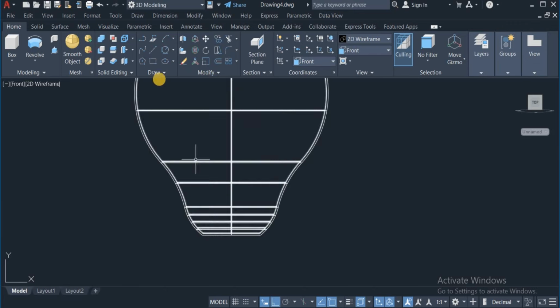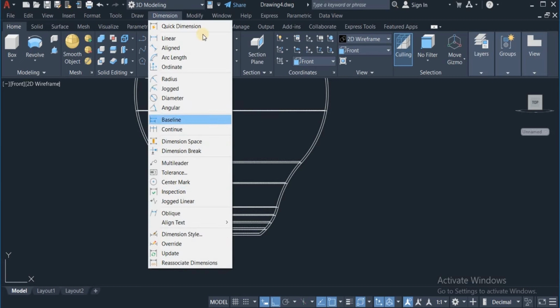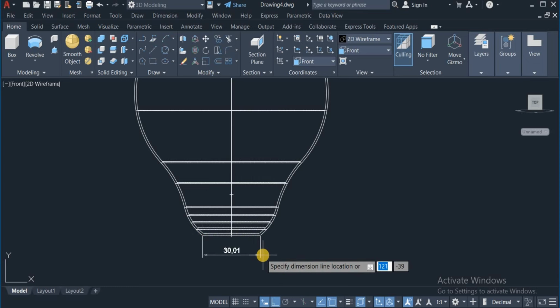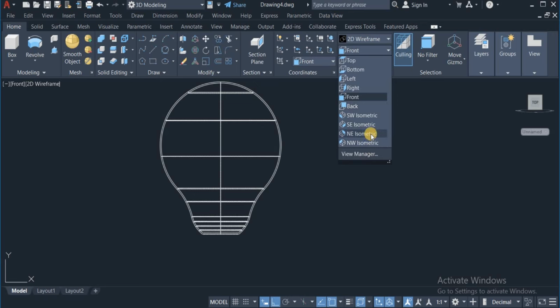Now I'm going to measure this length, this dimension, and check the length of these 2 points. Okay, this is 30 millimeters. So I'm going to switch now to isometric view.